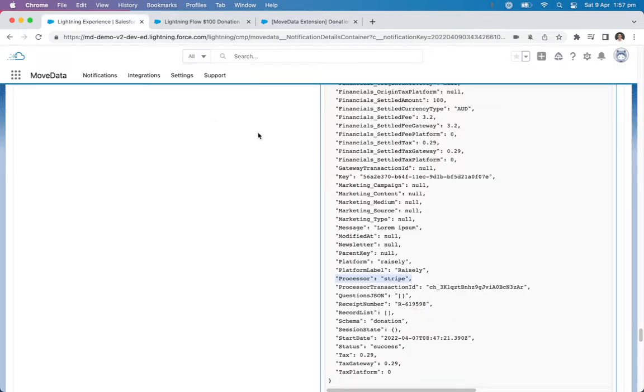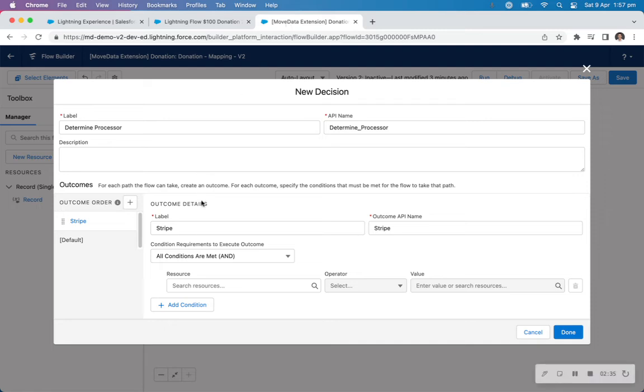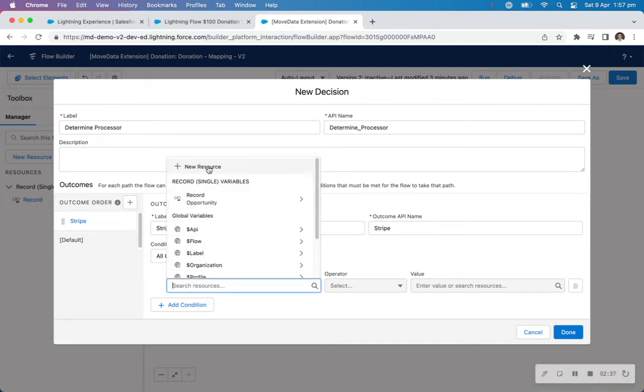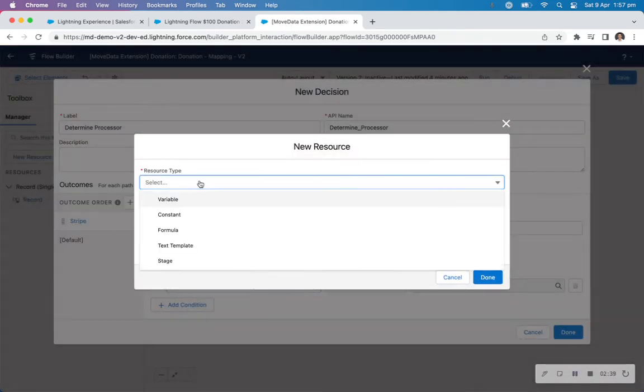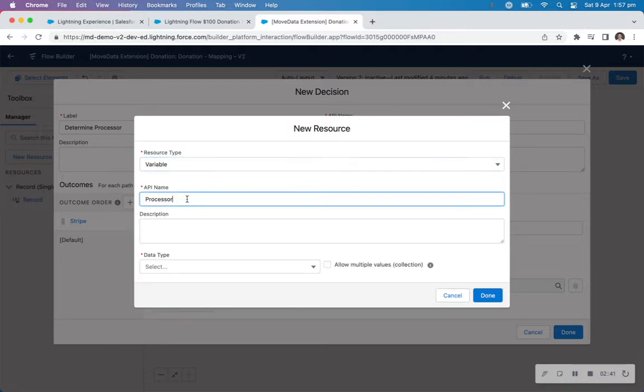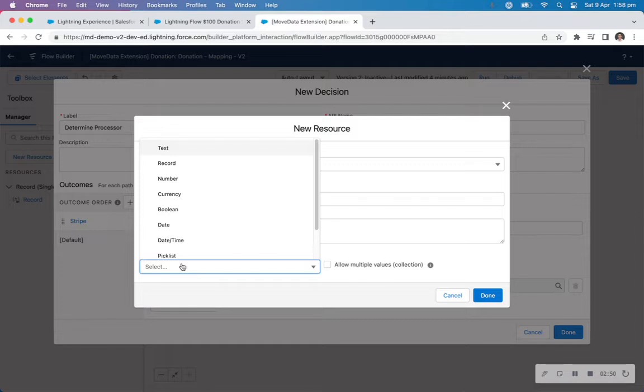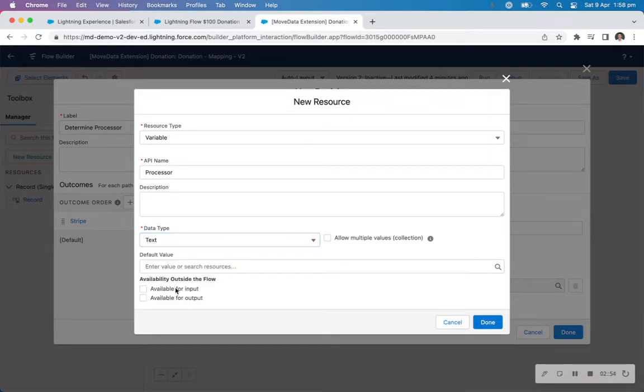So if we go back to our execution log, we can see that the name of this is processor. So I'm going to copy that and go to resource, create new resource, variable, and I'm going to call it processor. So that has to be an exact match, and it's case sensitive, so API name processor. And in terms of the data type, you can look at the data in the notification. This is just text, right? It just says Stripe. So text, and we mark it as available for input, so we can use this in our flow.